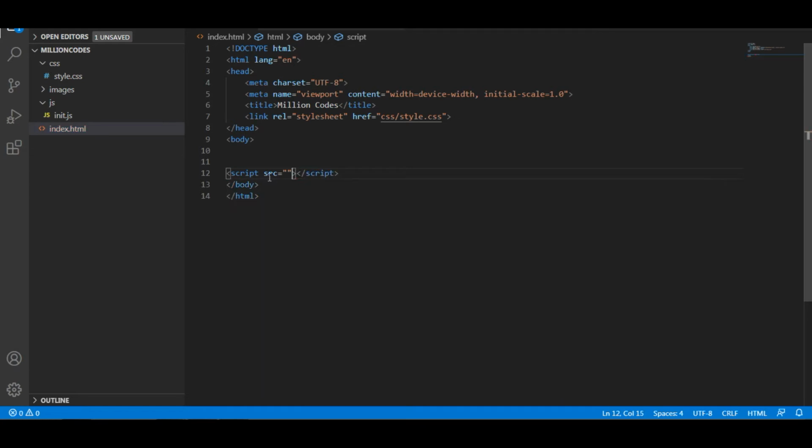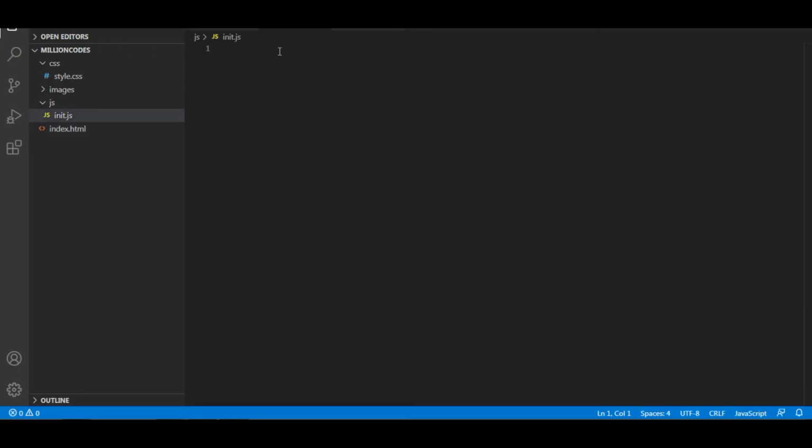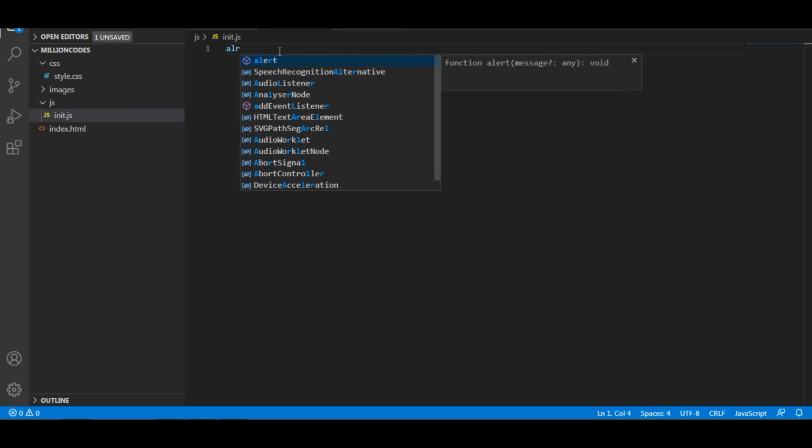You can also specify the type as text/javascript. Okay, it's optional, or you can simply give the path js/init.js. We can also check whether it's working or not. For doing that, we can print an alert.